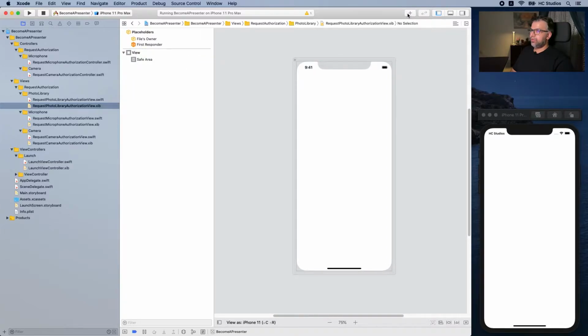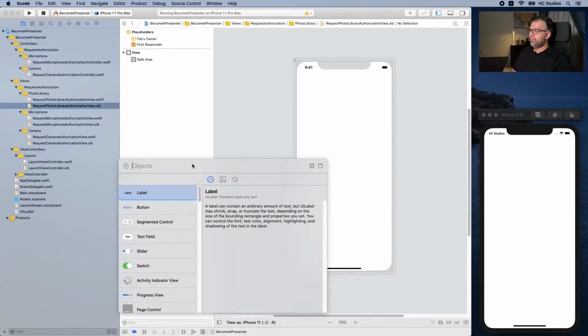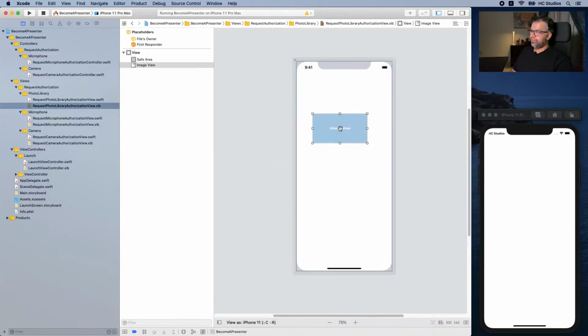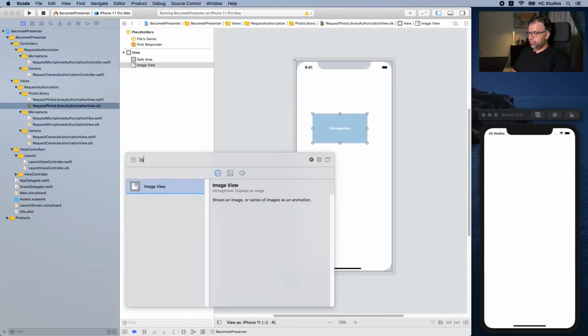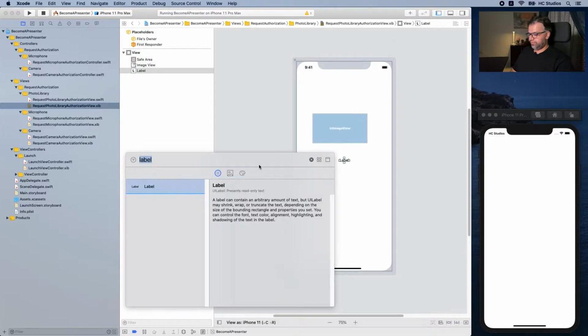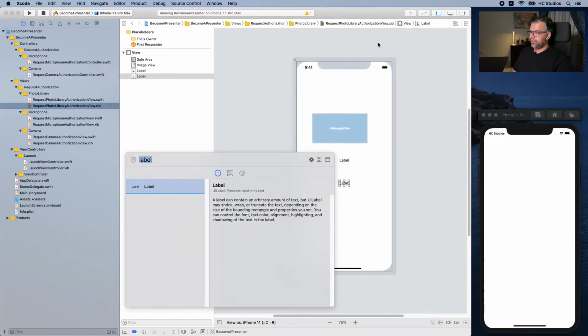So like before, I'm going to open up the library and add an image view, two labels, and an action button.